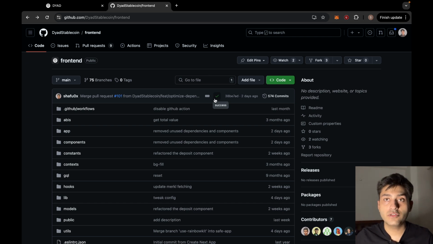Before you contribute, you're going to have to fork this repository in order to actually start contributing. In my case, I've already forked it, but just to show you how it's done, I'm going to go ahead and fork this repository once again, so that you guys can see how it's done.